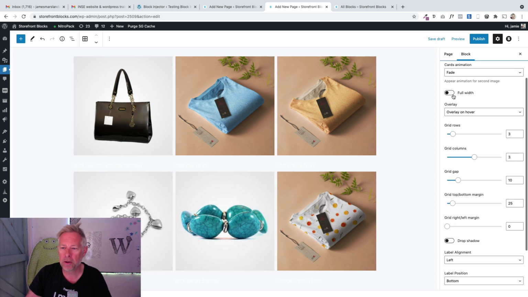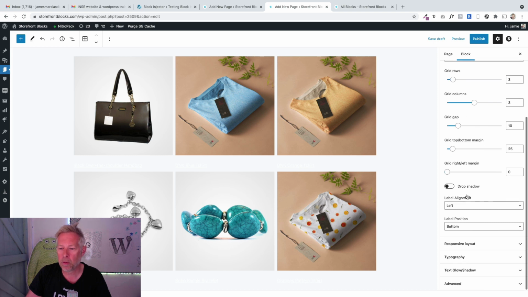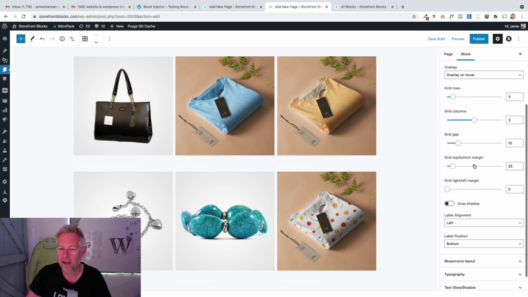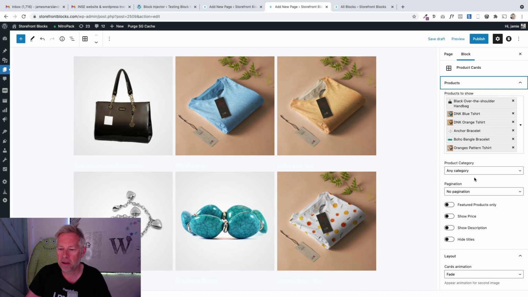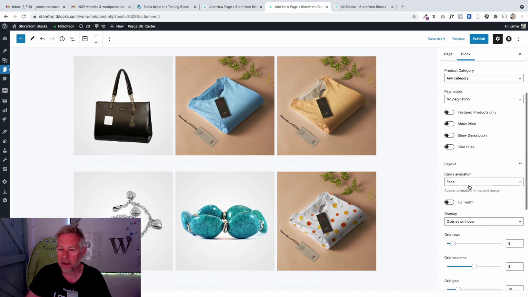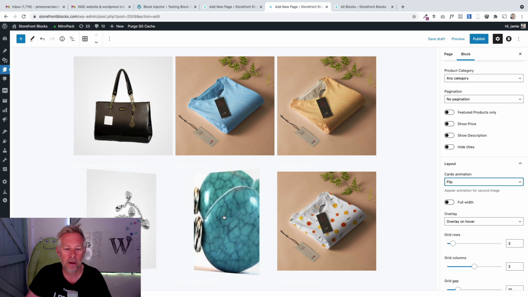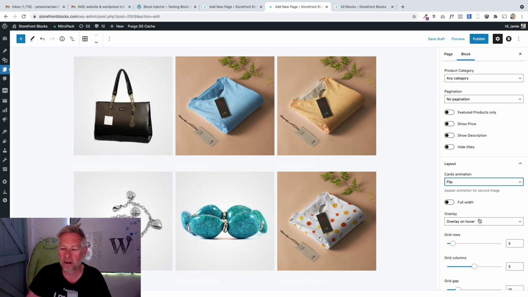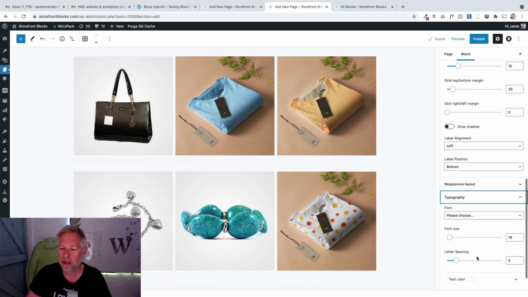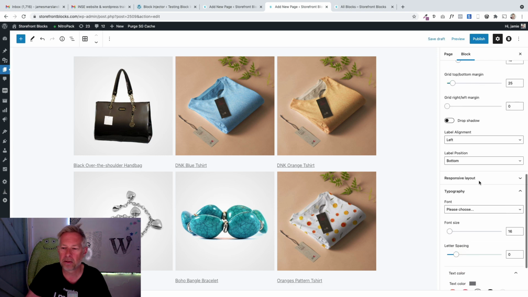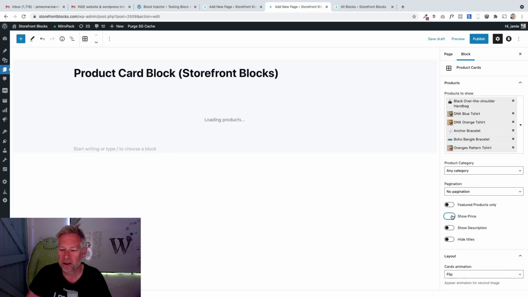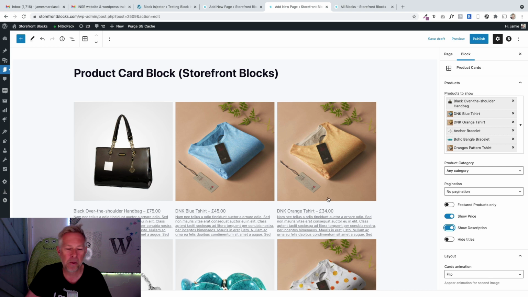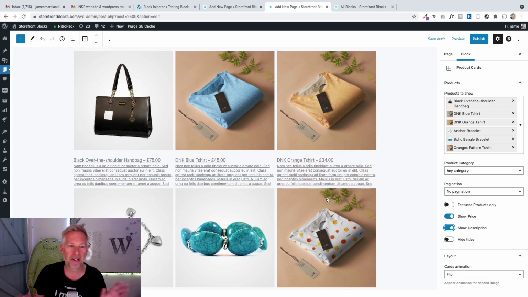I just want to show you really the one where you can do things like change the transition, which is over here. Can you see we've got the card animation? So you can either set it to flip or to fade. You can do loads of other stuff with this one, like you can also change the font colors and add descriptions and add prices, show the price, show description, all that sort of stuff, and change the size of it.